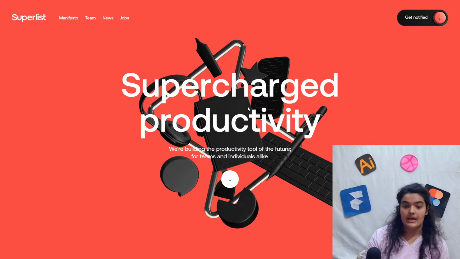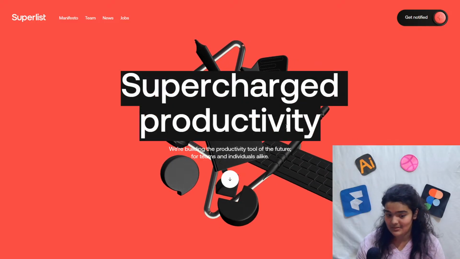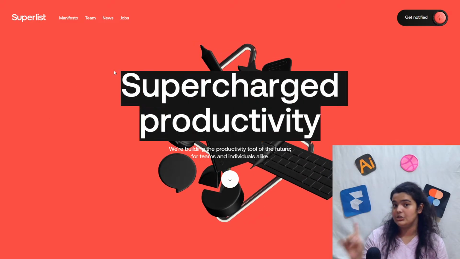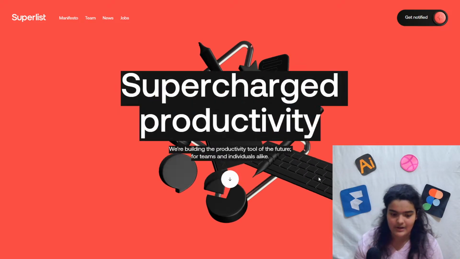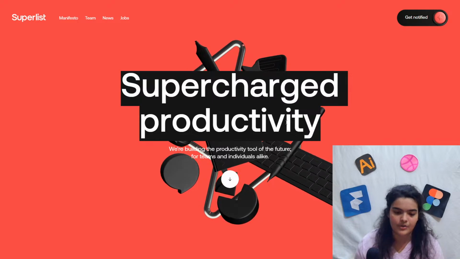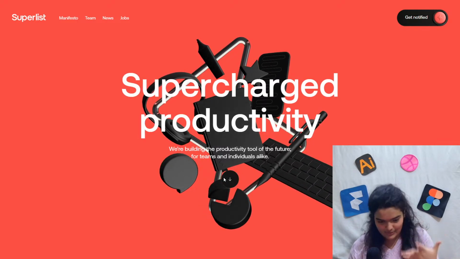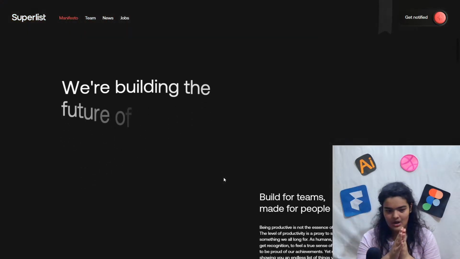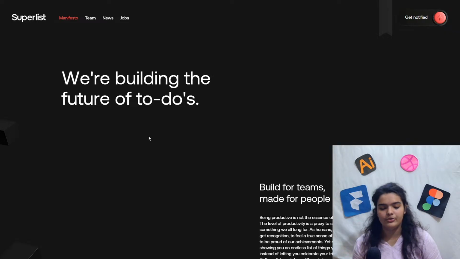With that said, there is a ton of white space. There is a lot of legibility over here. You can see what's going on. When you select text, it changes to black, which is a theme color, and not your standard blue, which is also kind of nice. So on an overall spectrum, this is a really nice site from the first impressions of it. When you hover over this, it goes into a whole animation, and then we have our next section. We're building the future of to-dos, built for team, made for people.